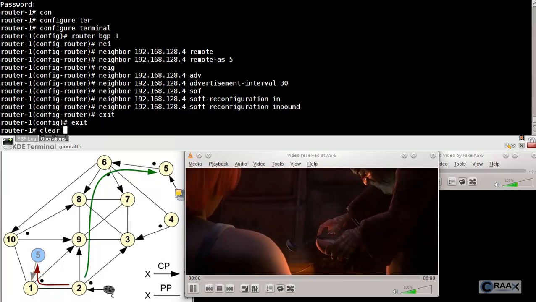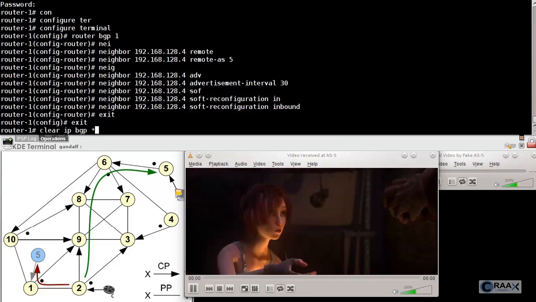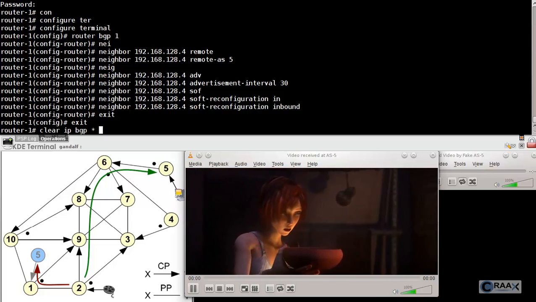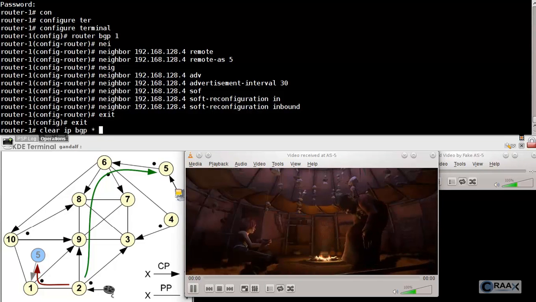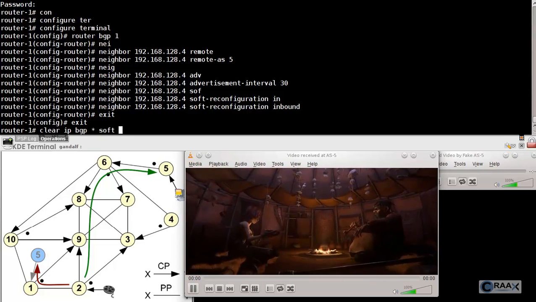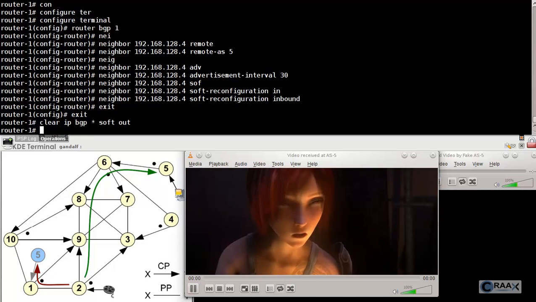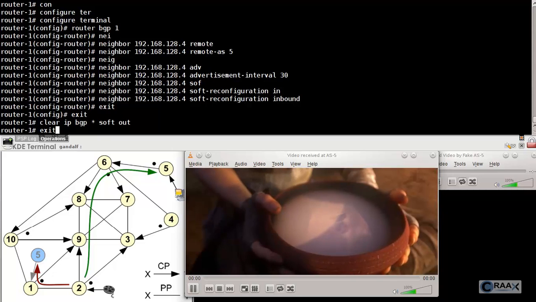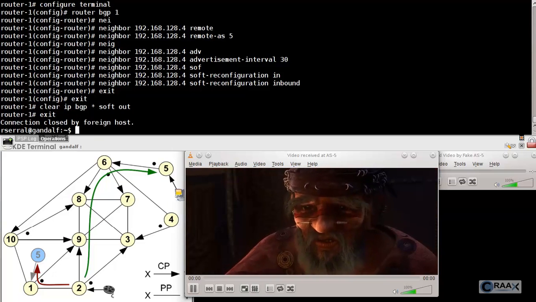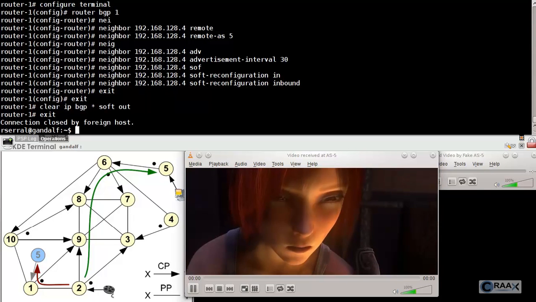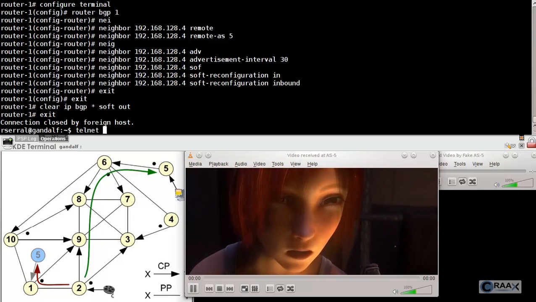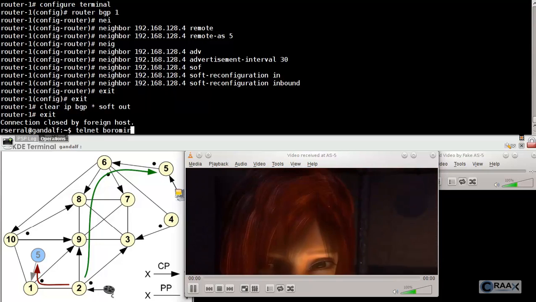So now we just perform a soft restart of the BGP process in the router to accelerate the update advertisement period. Once this is done, at this point the video should stop. In a regular situation, the video should stop and start playing at fake IS5. But since we are using the path state protocol overlay, we can avoid this hijacking.